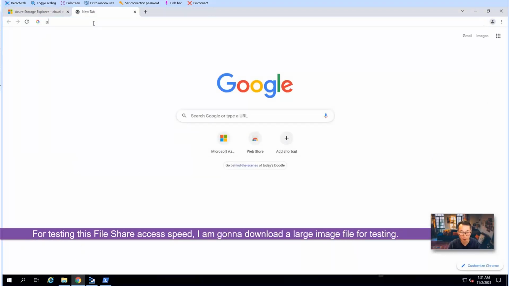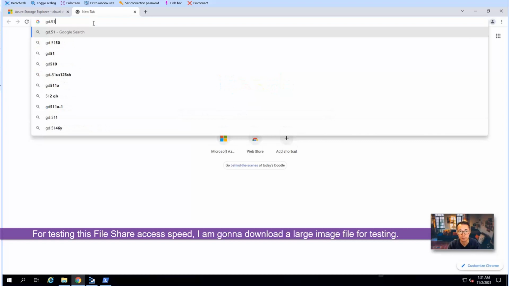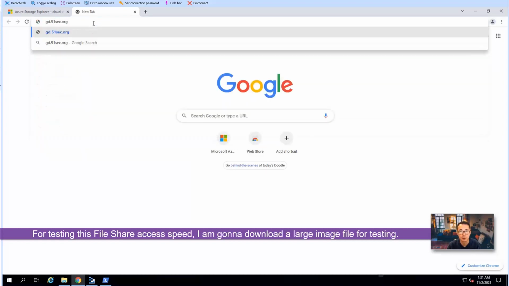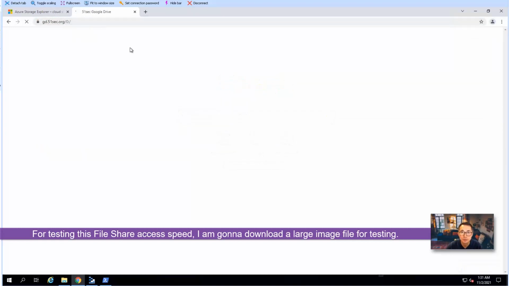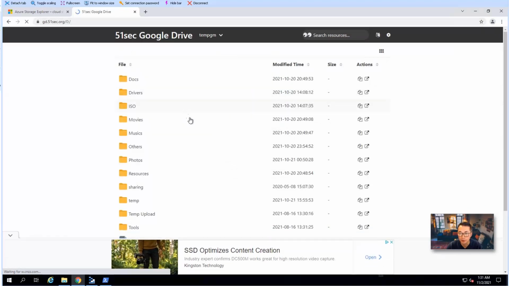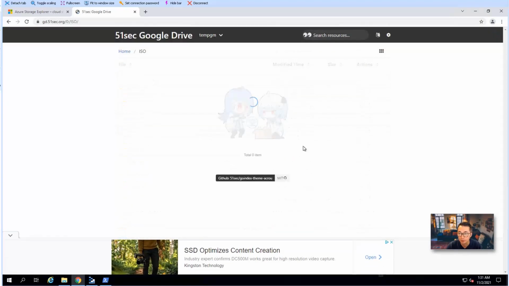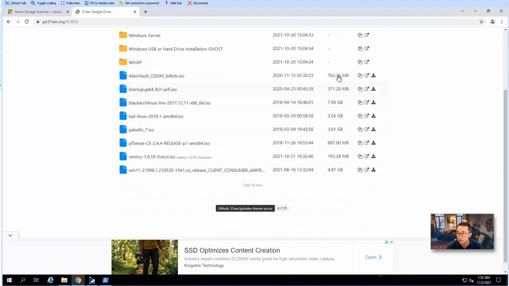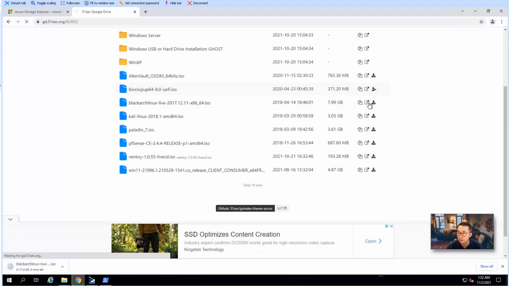Now I'm going to download a large image. I'm going to use an ISO file. The largest one is this, almost 8 GB. Click the download link. It's going to take a couple of minutes to download locally.